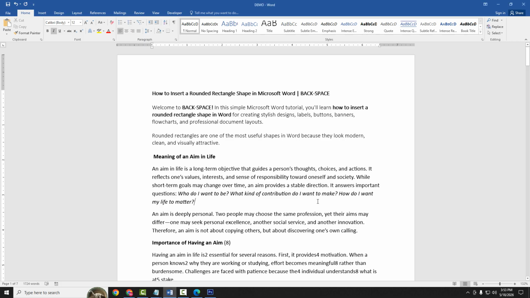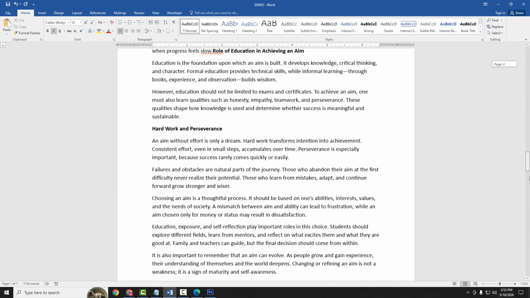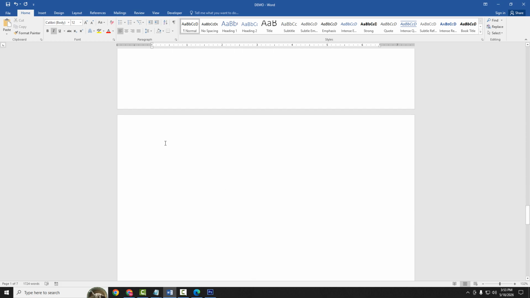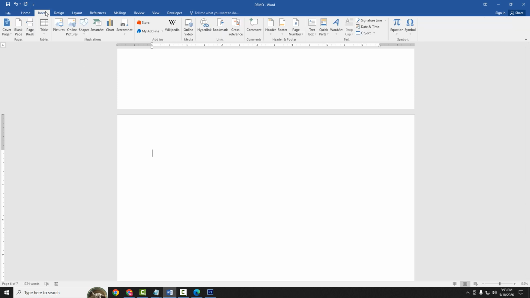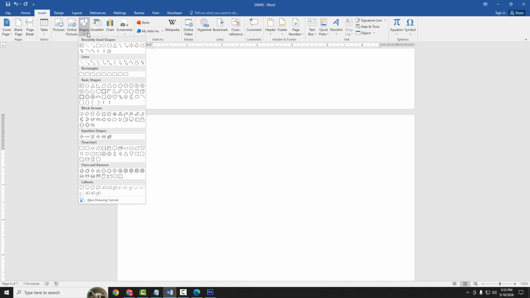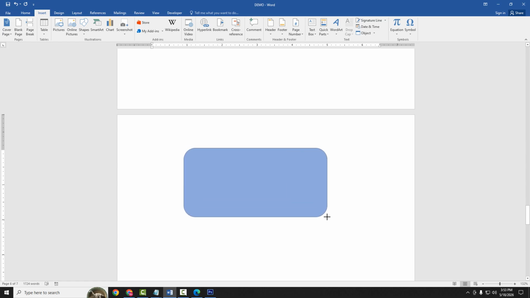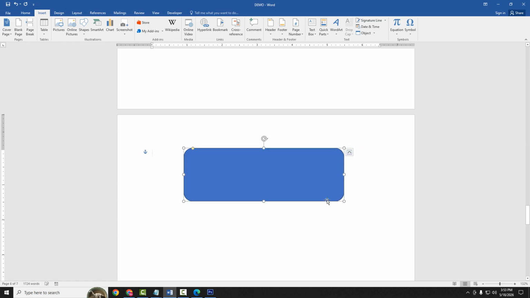So let's get started. We can see here an assignment for my college. Now I need some rounded rectangles to make some text boxes and some design. I go to the Insert menu, click the Shapes drop-down menu, and we can see here the rectangle shapes, and the second shape is the rounded rectangle. You can draw it. Now I draw the rectangle easily.